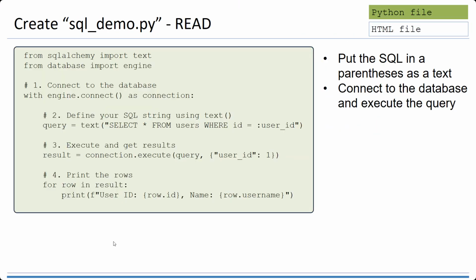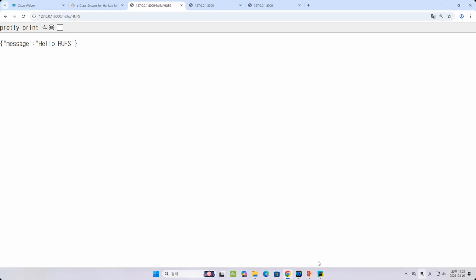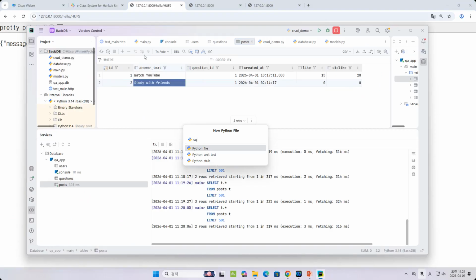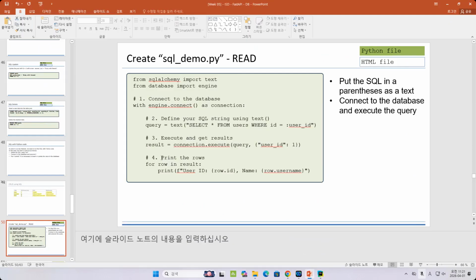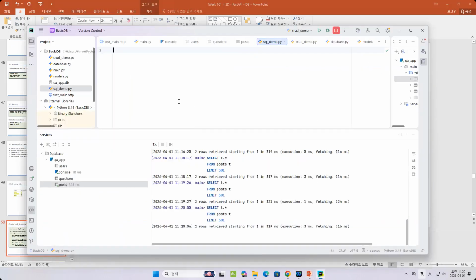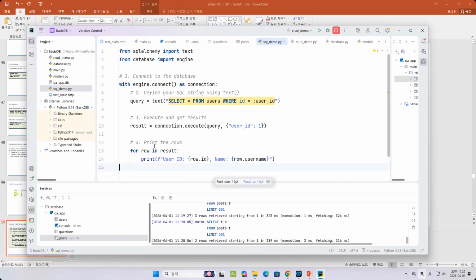Now, let's create a new file. We can create a new Python file, SQL demo. And then let's copy and paste this one. Before we run it, let's take a look at this code.